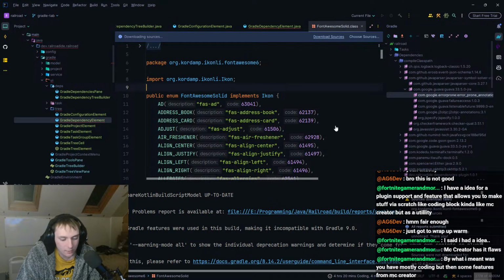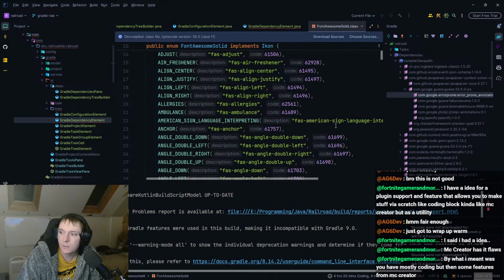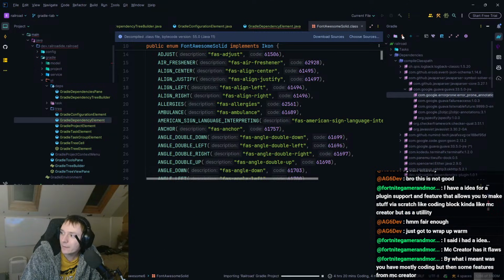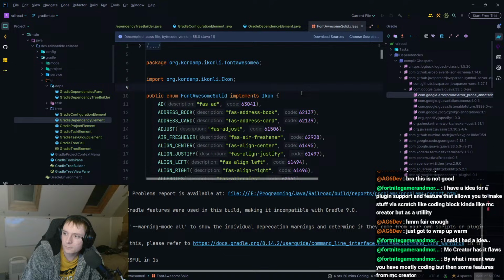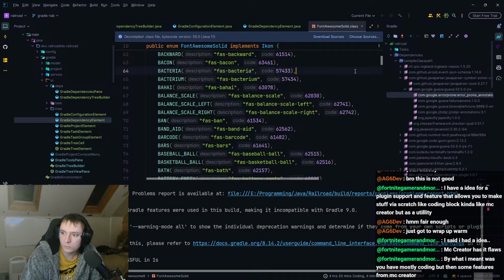Railroad's already better than this, guys. Railroad does not crash when you download the sources. Okay, consider this a win. It also doesn't fail to download them. What is happening? It's like... I don't even know.